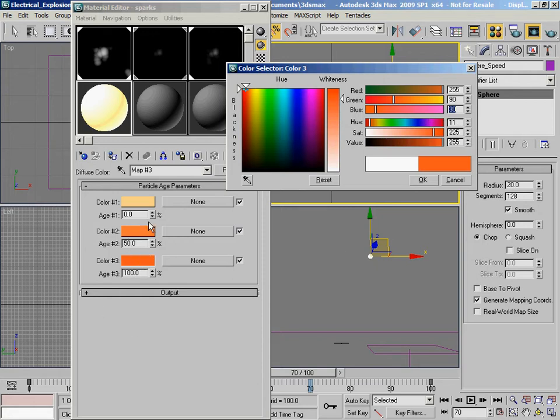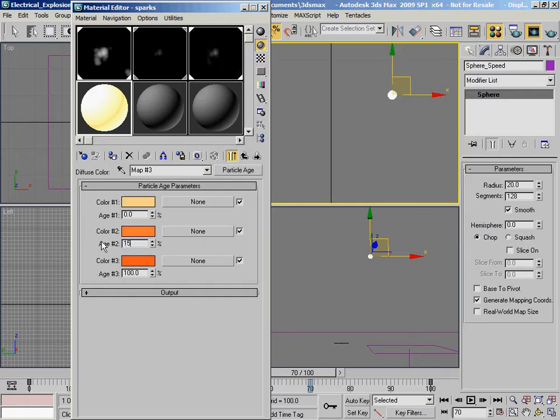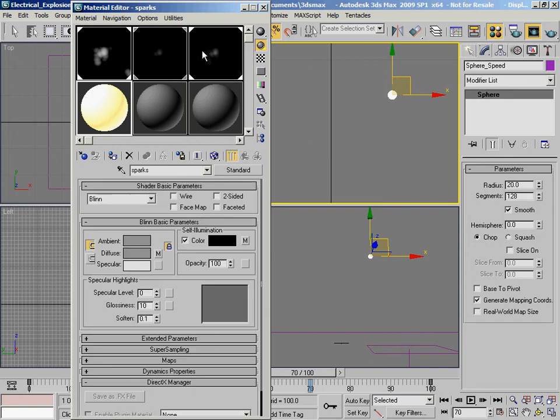We also need to push this orange up a touch, so it basically starts changing color quite a lot sooner. So let's take that to about 15%, and then I'll bring this dark orange in a little bit earlier as well. So let's take that to about 75. Okay, so that's pretty much what we need to sort out in our material editor, all done.